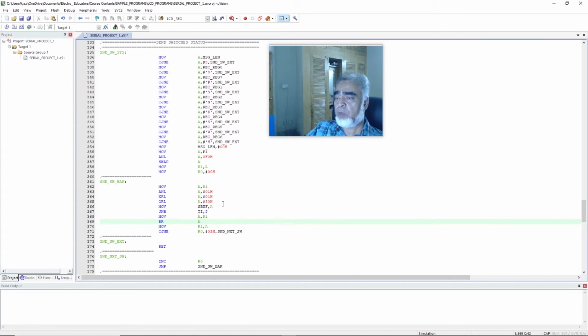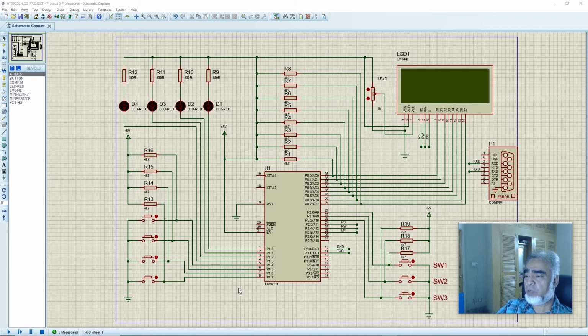And now we'll compile our program and we'll check the result of our program on Proteus software. Okay, compile. 0 errors, 0 warnings. As we have modified the same project, there is no need to load the hex file once again. And now we will run the simulation.